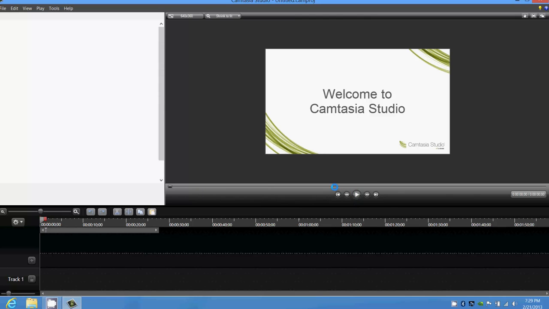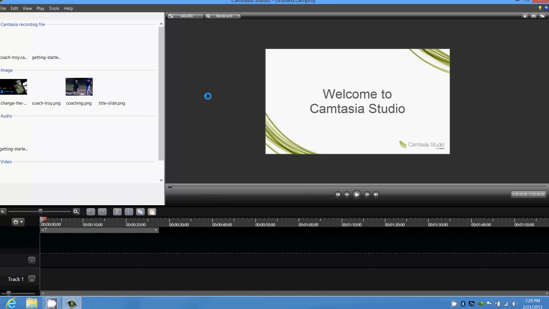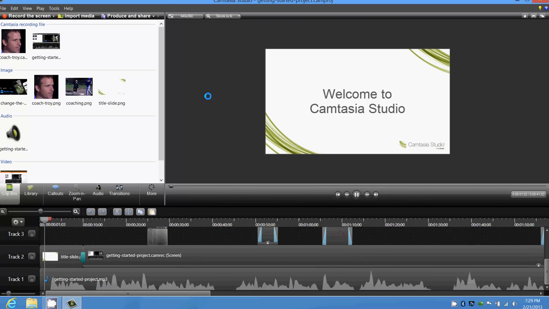Okay, the first thing that we see, it's actually still loading stuff up here. The first thing that it does is it loads up this default tutorial that shows you how to use Camtasia. Well, that's really cool. I think that's a nice thing.